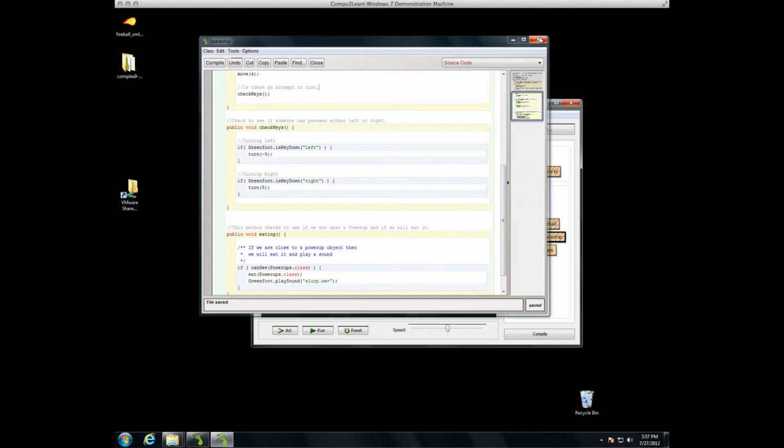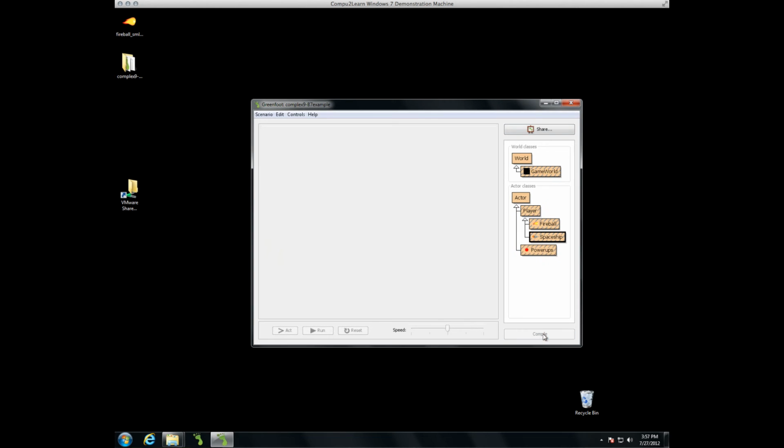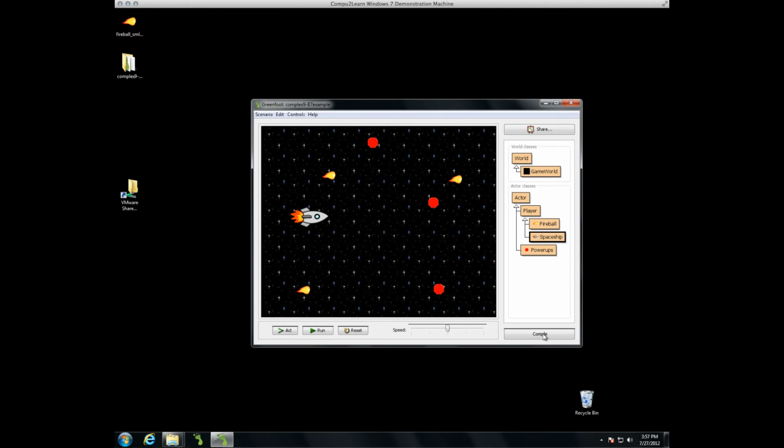Let's go back and hopefully, fingers crossed, no errors, which is always good. Run, and you can see, oh, eaten straight away. Let's reset that, be a little bit more on the ball. So here we go, I can now control my spaceship using my keyboard and avoid at all costs the fireballs. Oh dear, there we go again.